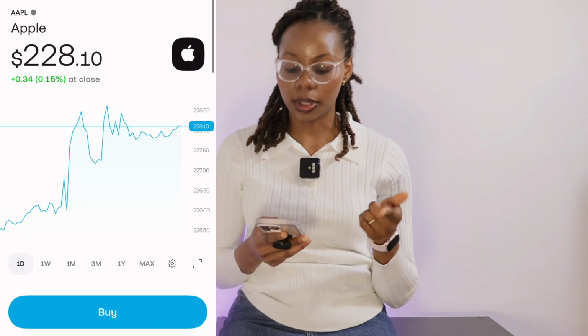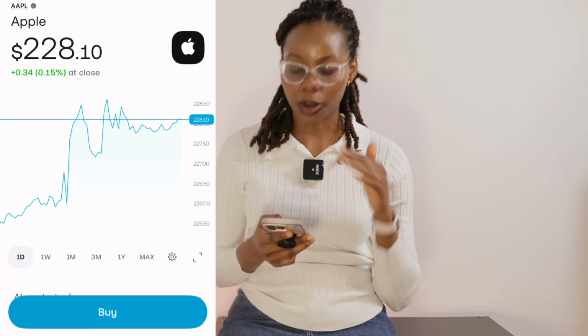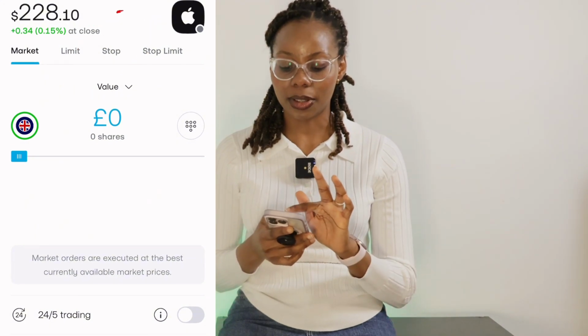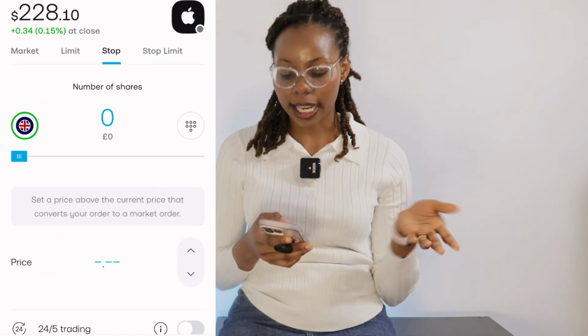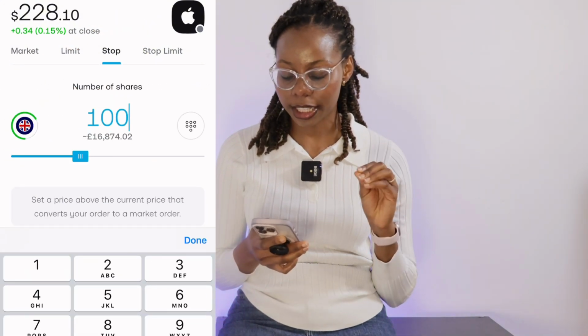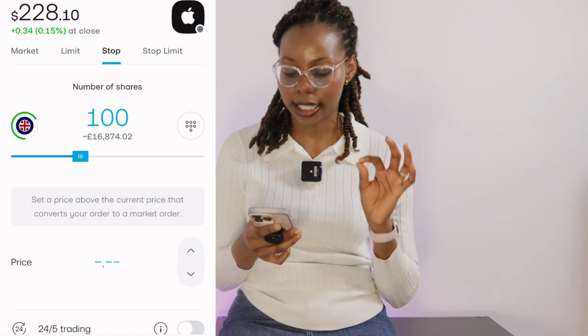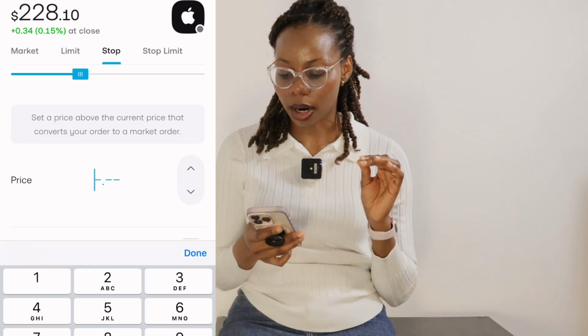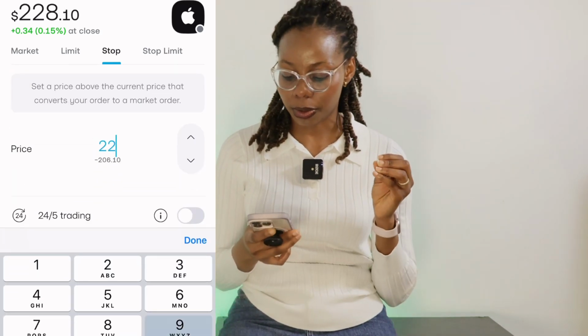So to do this using this trading platform, all you need to do is click on the buy order or the buy button, then click on stop option and select how many shares you want to buy. So I want to buy 100 shares, and my stop price should be 229.